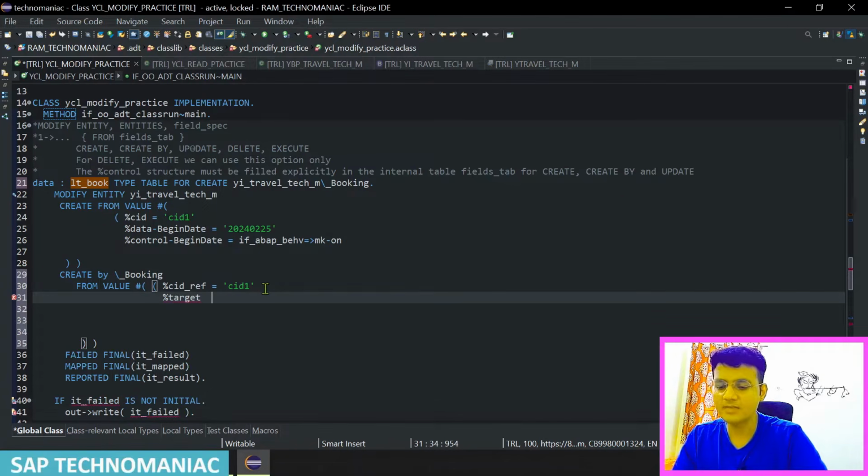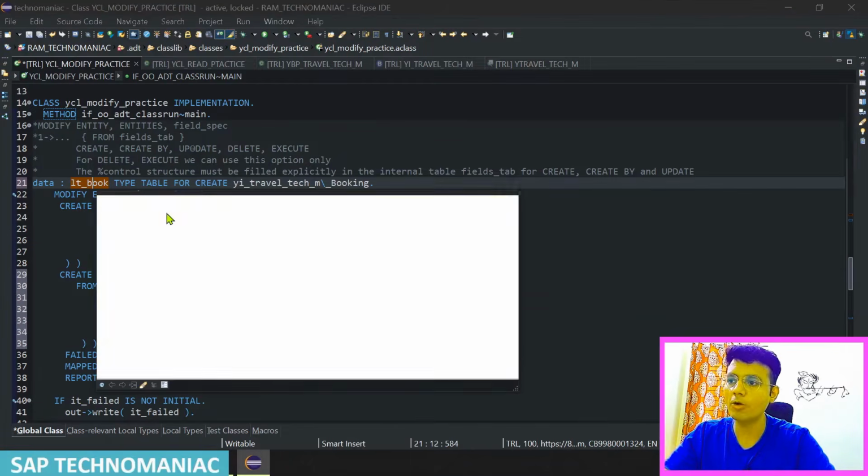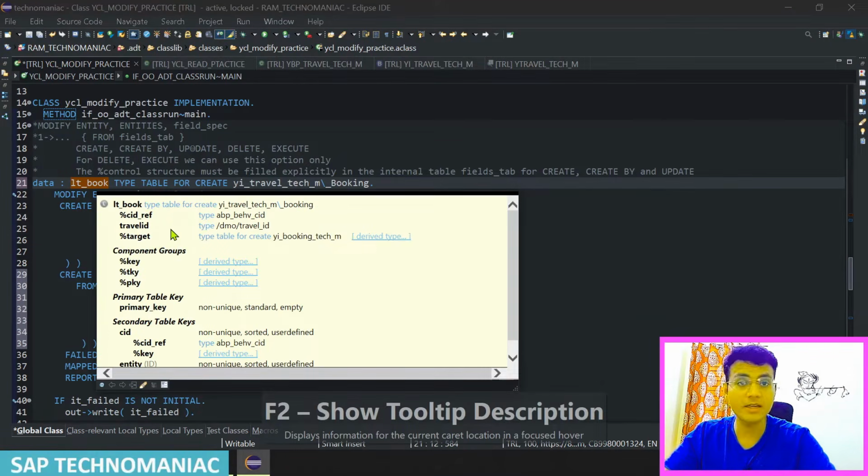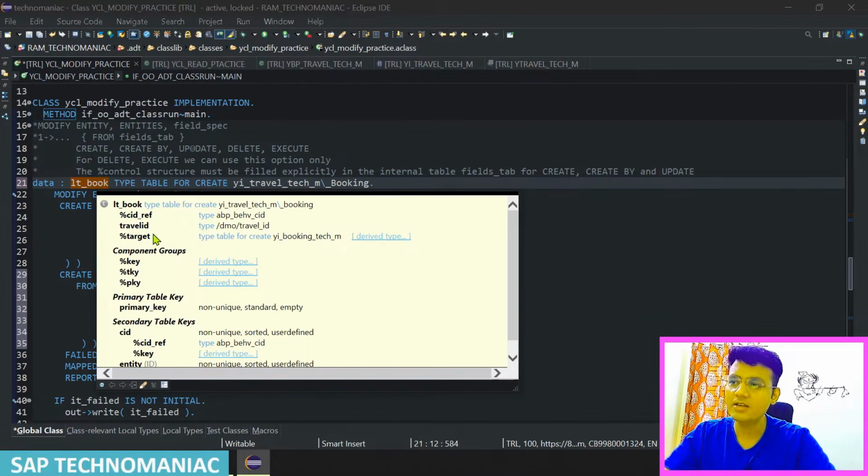For the target I can pass, again, one value table, and it will be an internal table basically, where we can pass multiple entities. If you wonder how I know it's an internal table, you can see we have the travel ID we have passed. We don't have the travel ID, so we have to pass the CID reference. If you have the travel ID, you can pass the travel ID.